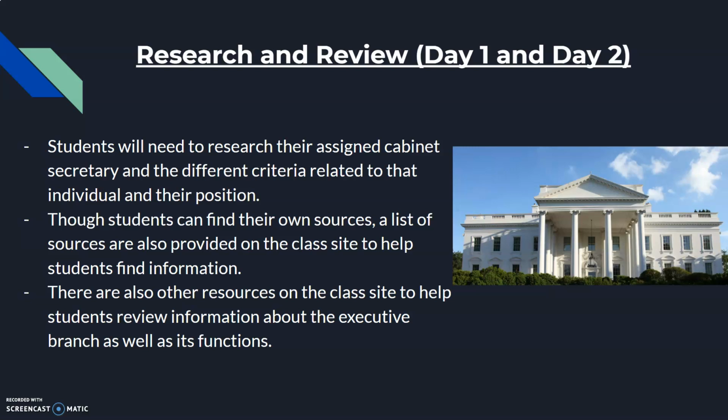A list of sources is also provided on the class site to help students find information. On this list of resources, I've also included resources about the executive branch in order for students to review in case they need to. So that will be day one and day two.